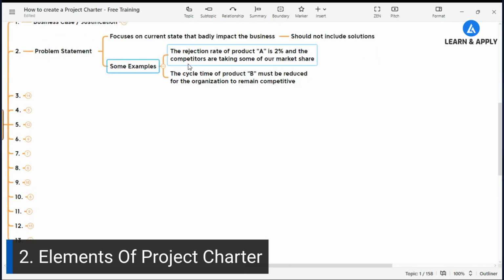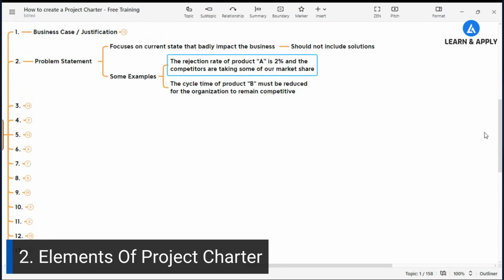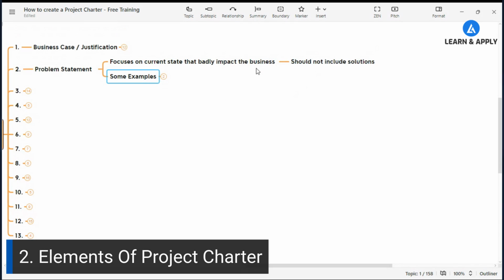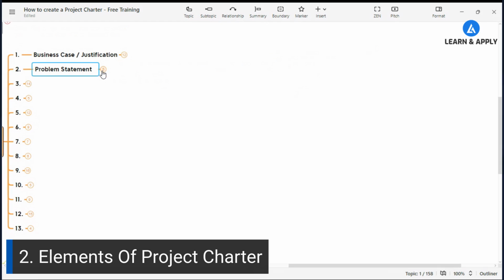Here are some examples. The rejection rate of product A is 2%, and the competitors are taking some of our market share because of the higher rejection of our product, right? So this is the problem statement. Because of the high rejection rate, we are not able to supply to the market. Second, another example: the cycle time of product B must be reduced for the organization to remain competitive. Otherwise, there will be an impact on our share of business, right? So in the problem statement, we need to mention the problem on which we are going to work.